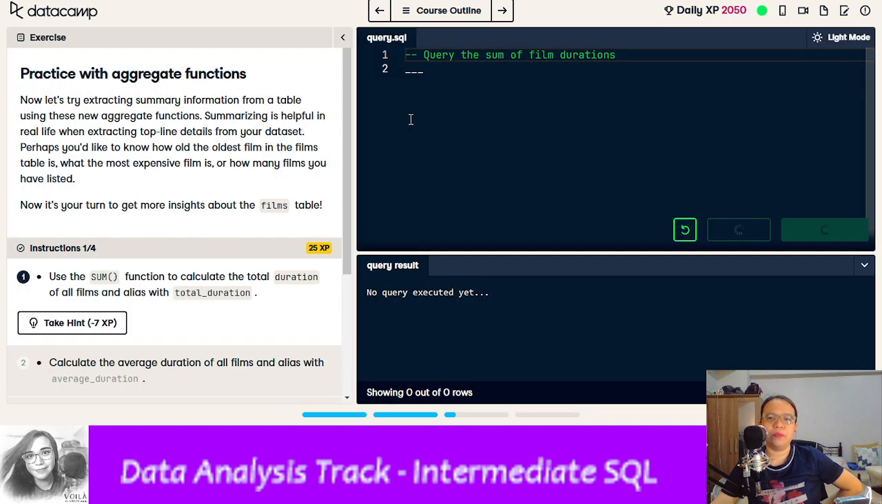So to continue, create the sum of film durations. We have to practice with aggregate functions. Now let's try extracting summary information from a table using these new aggregate functions. Summarizing is helpful in real life when extracting top-line details from our dataset.